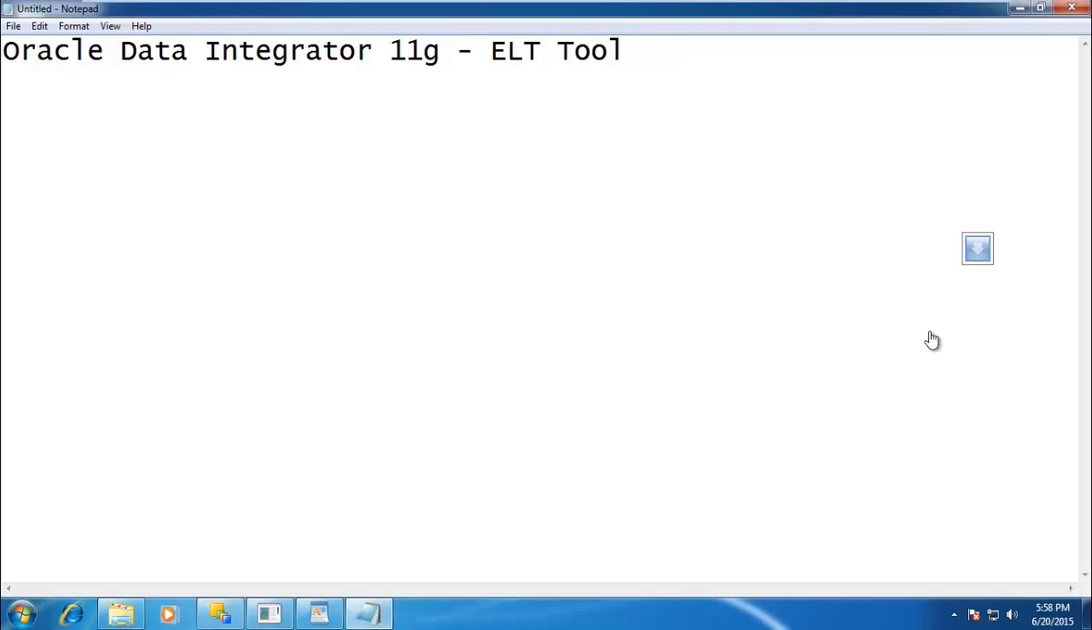Oracle Data Integrator is an ELT tool. Generally, there are many ETL tools in the market. When you compare the ELT tool with the ETL tools, the execution of the ELT tool is faster. There are many products under the ETL tools, like Informatica, DataStage. Like that, there are many tools in the market.